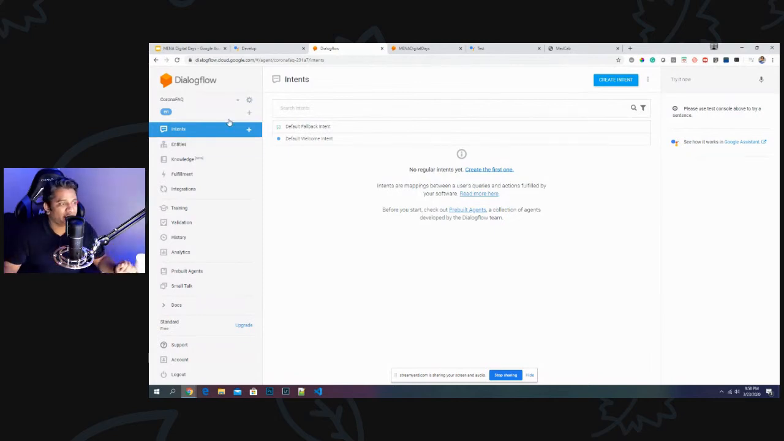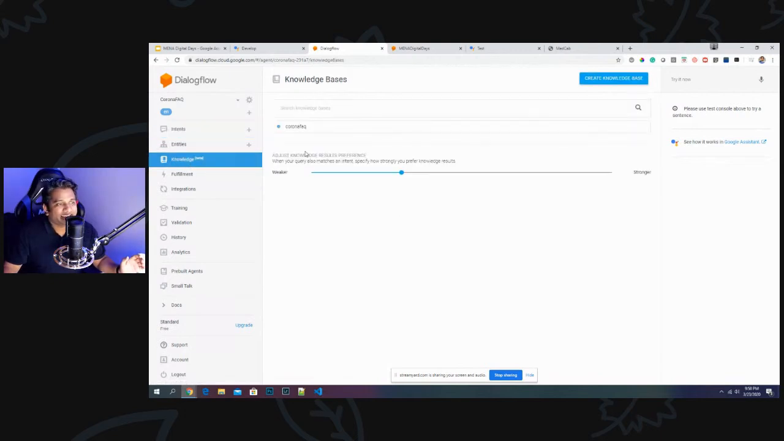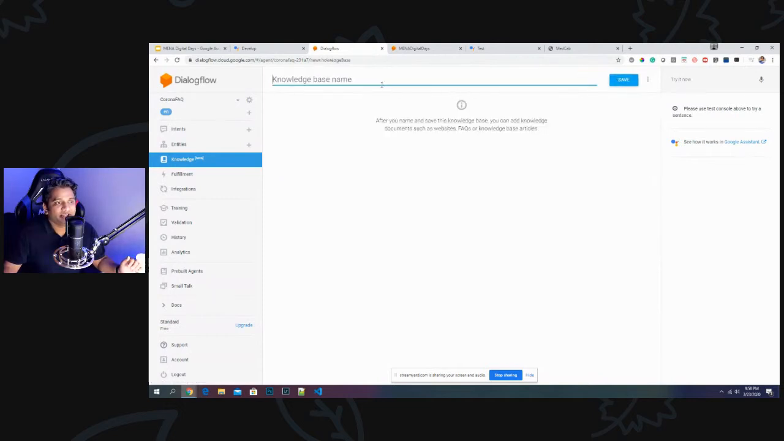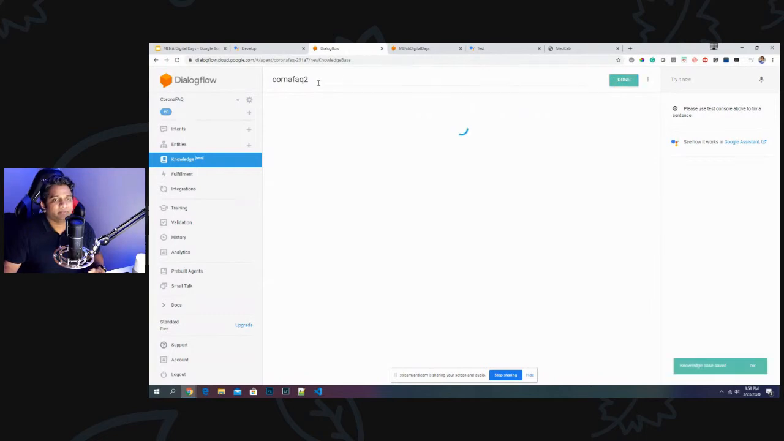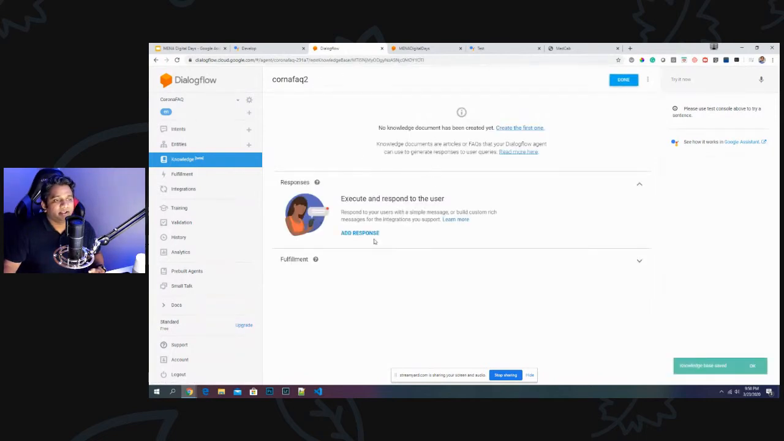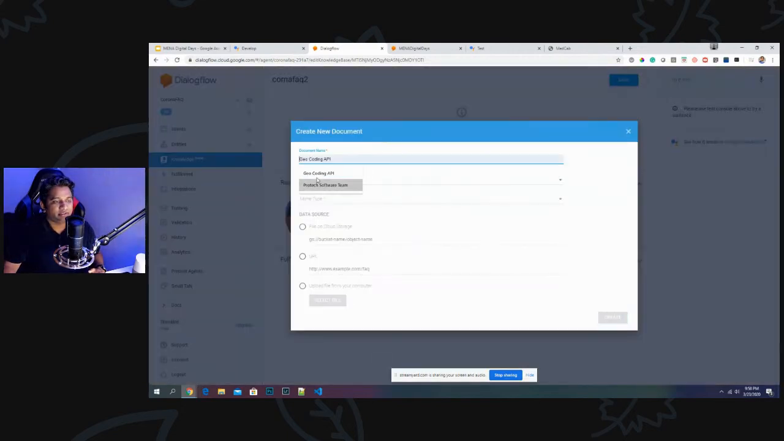I did nothing but come directly to a new feature in Dialogflow called knowledge. The moment I click on it, all it asks me to do is create a knowledge base. You give a name for the knowledge base, you save that and add a response here. So create. This is how it is.